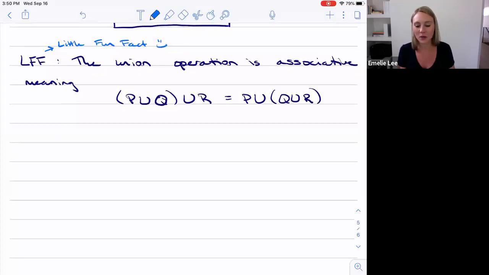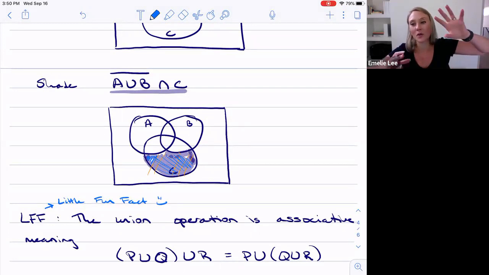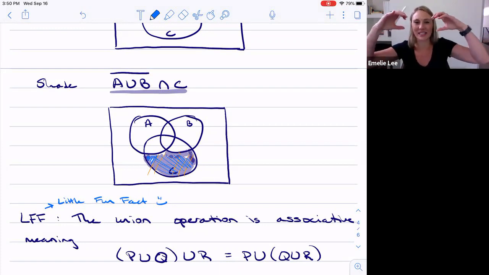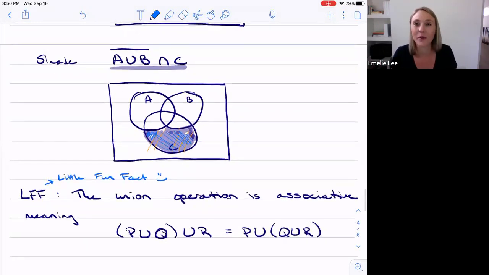If you're dealing with 3 sets, or you could have even more than 3 sets, a Venn diagram for 5 sets looks really cool, but also really wonky. It kind of makes ovals. Anyways, we're not going that far, we're sticking to 3.